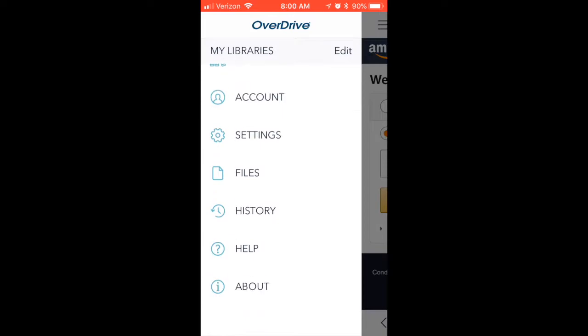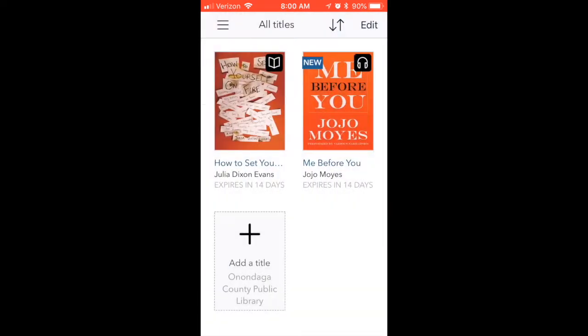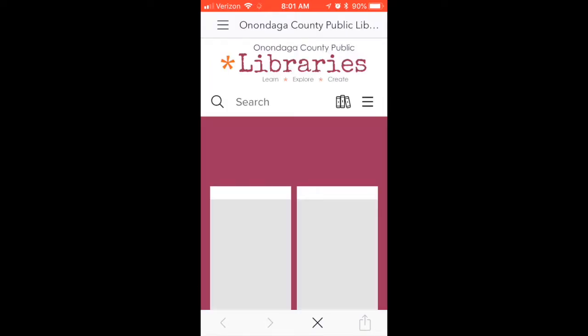Now, something to keep in mind is when you go back to your bookshelf, any titles that you've sent to your Kindle won't appear here because they're not on your OverDrive bookshelf. However, if you want to see what you do have checked out on your Kindle, all you have to do is click on Add Title to be brought to the Onondaga County Library page.